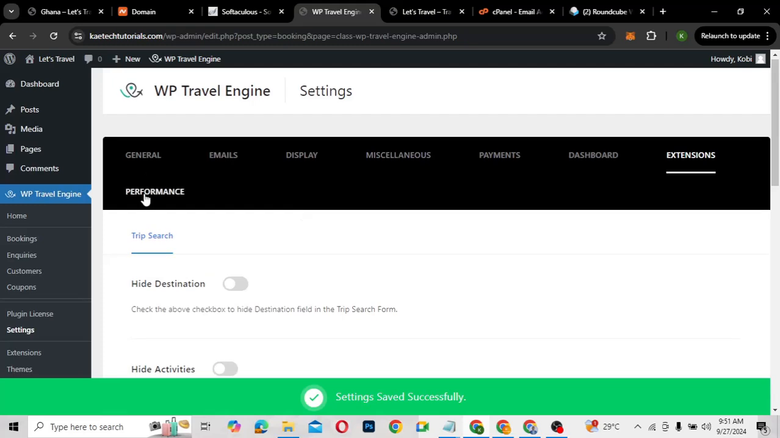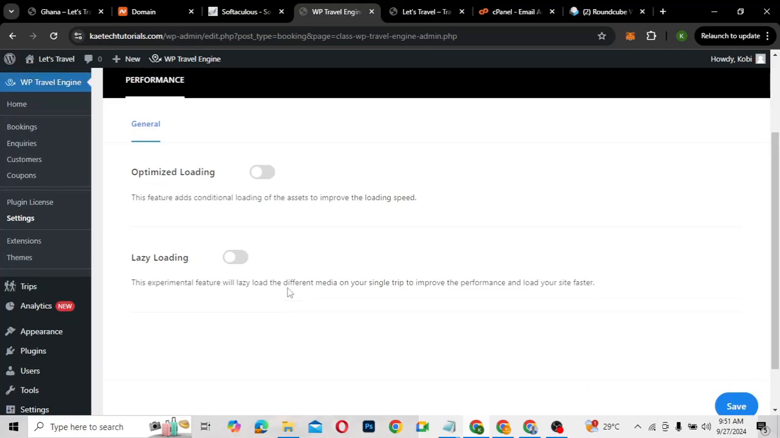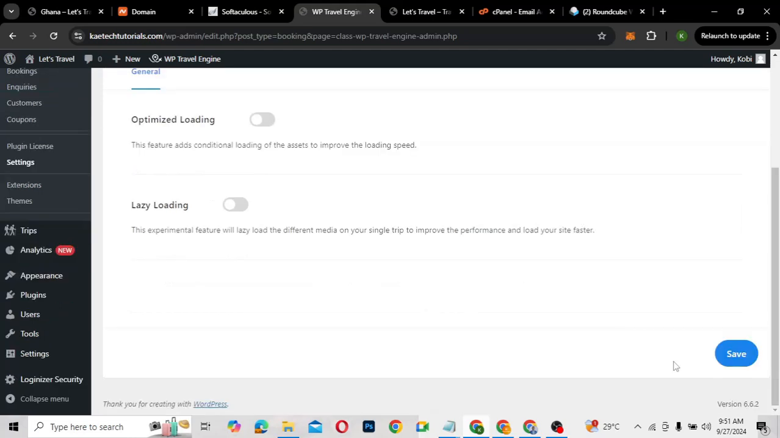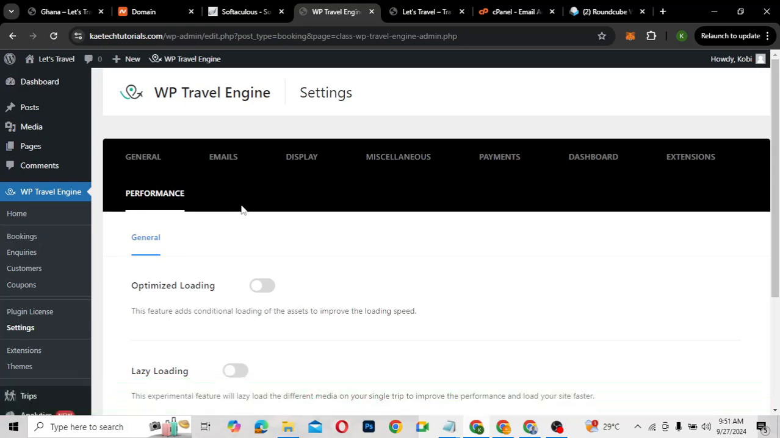Now let's go to the last one, which is performance. With performance, you can activate optimized loading and lazy loading. All of them you can do, but when you are done, just click on save over here to save it. So now we have gone through all the settings of the WP Travel Engine plugin that we are going to use for our trips, and we are good to go.